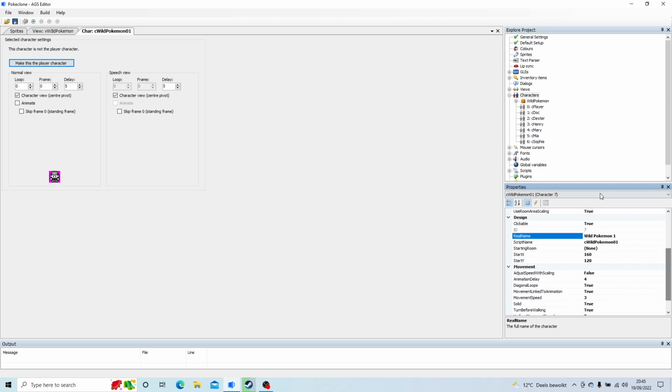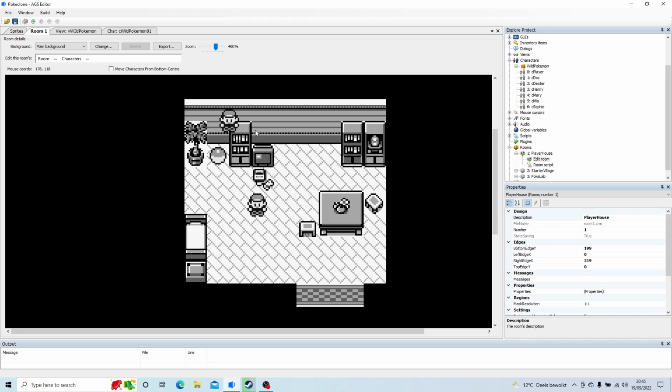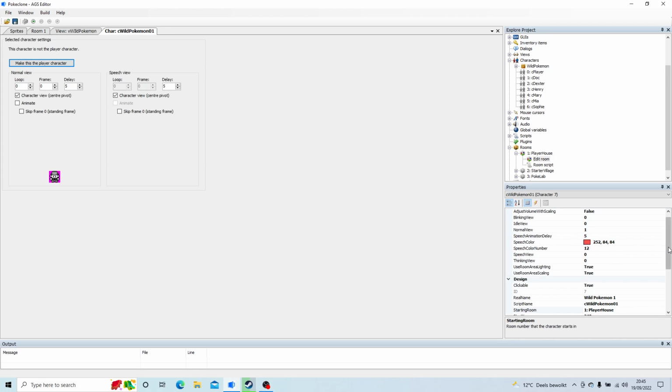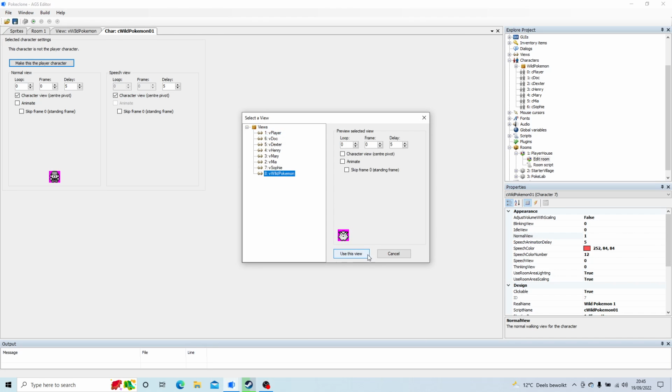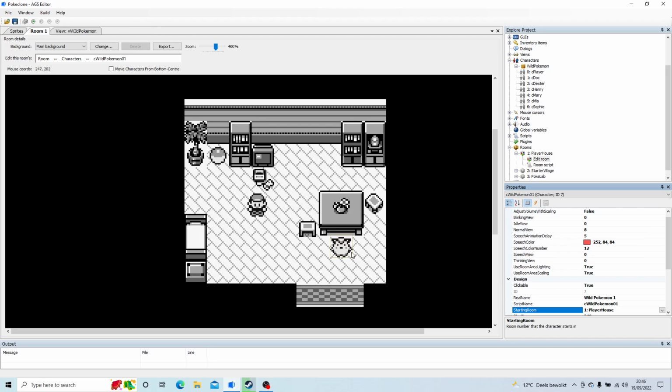Okay. Let's set his starting room to be the player house. If we go to the player house and switch on characters, that's going to be him. We just need to make sure that we set his normal view to be that. We could have used the player sprite, it's no big deal because again, we're not going to see it anyway. So there we are.